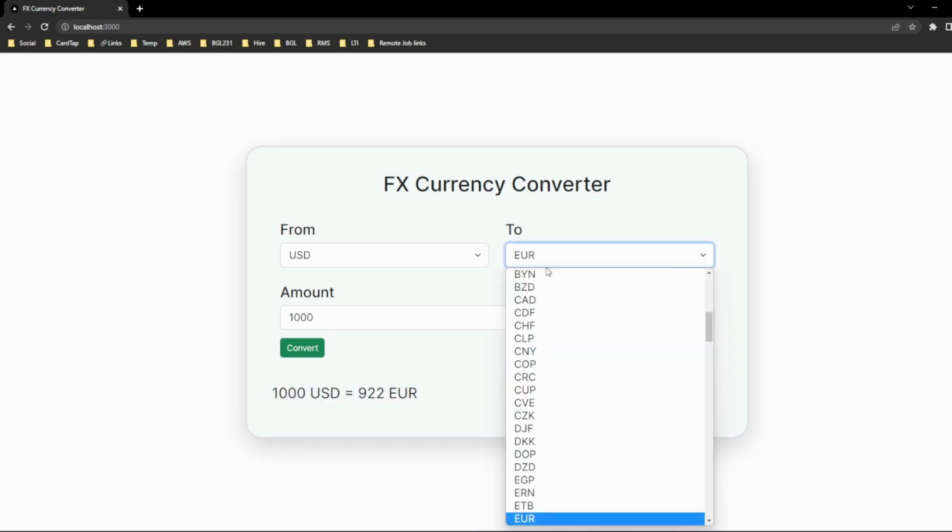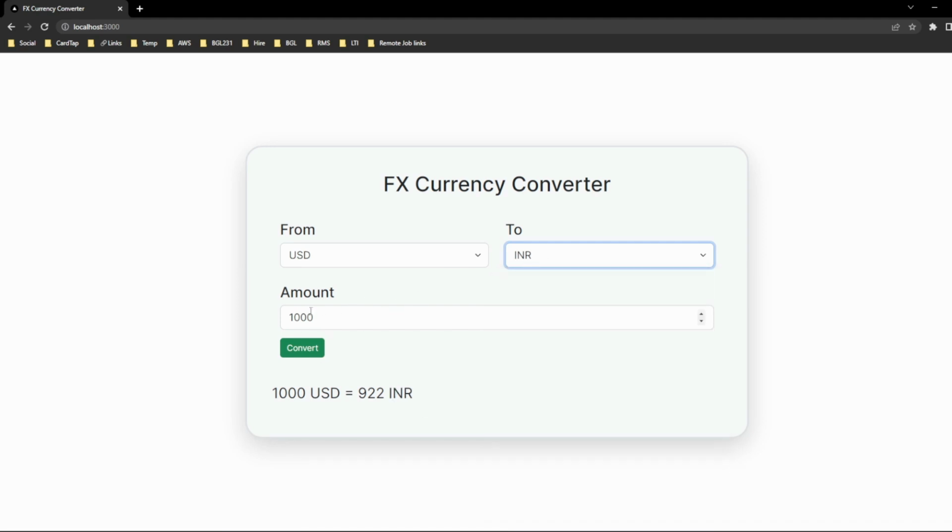And if you want to try with some other currency, for example Indian rupee, I'm doing the same and it works. I can just change the amount, and yeah, this is so precise. So this is what we'll be building by the end of the project. So let's start building it.